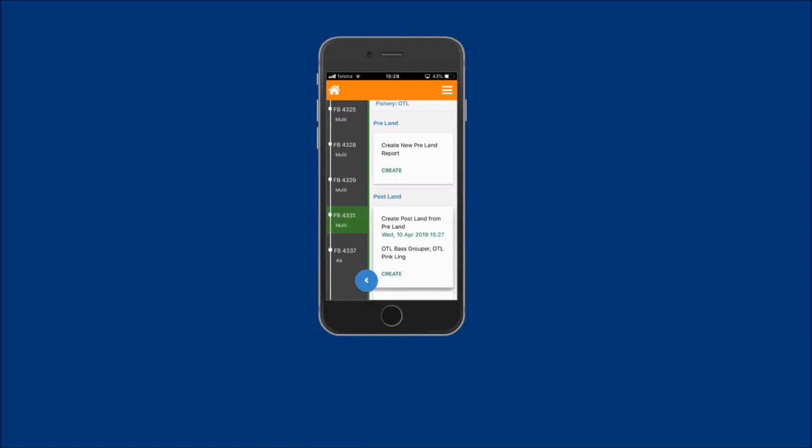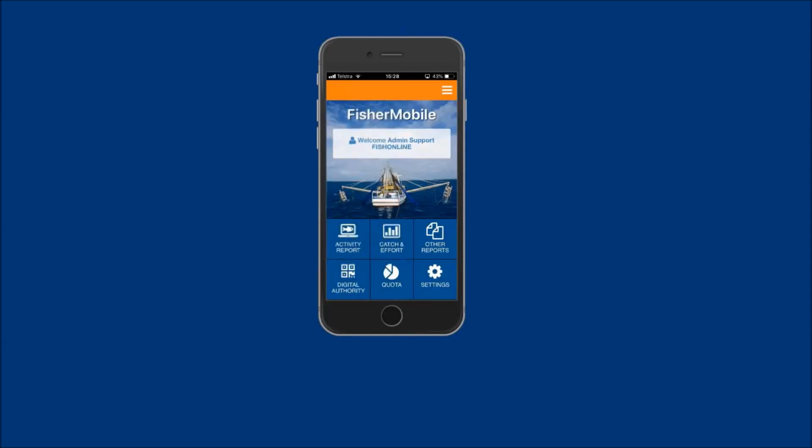Tap on the home icon to return to the home screen. You have just viewed a demonstration on how to submit a pre-land report for ocean trap and line quota species using FisherMobile. For more video demonstrations on the functions and use of FisherMobile, visit the Fish Online website.